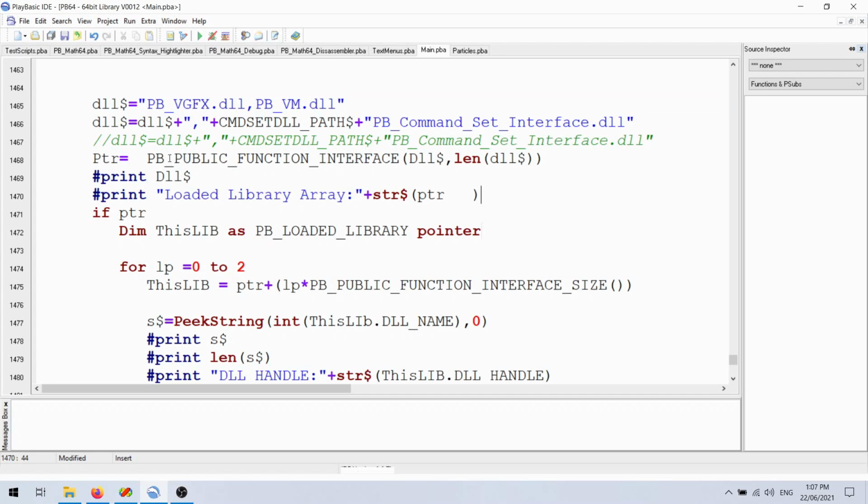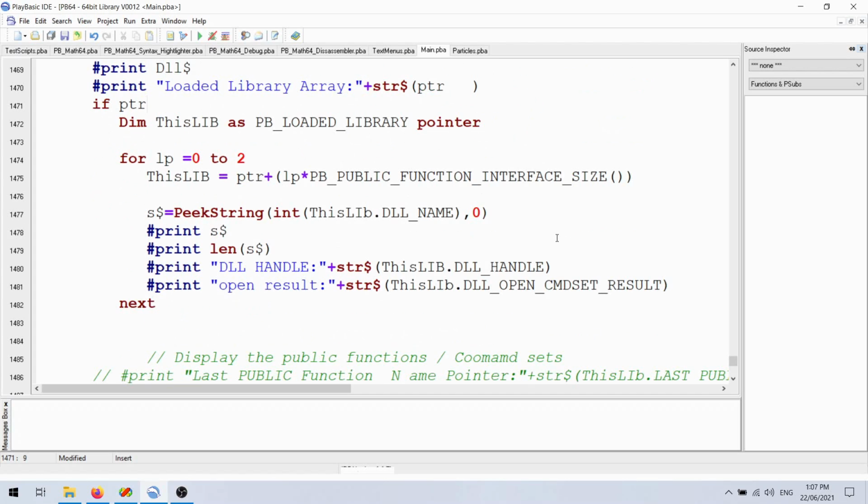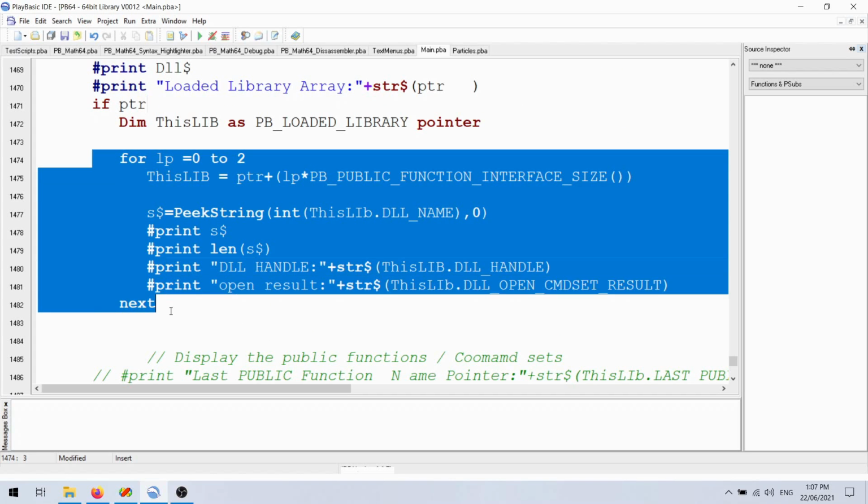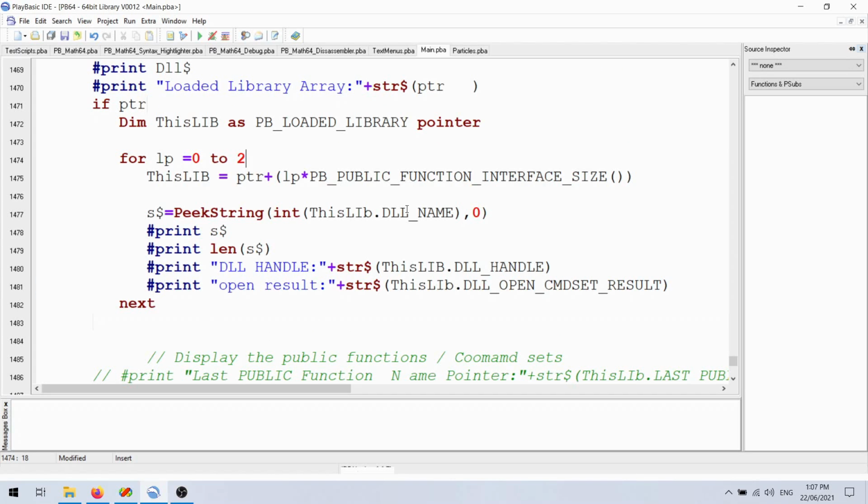We're calling the function to open this string, open the DLLs individually, and it returns a pointer to the structures. In this case, it's like an array pretty much. So I can go through these and get some basic feedback about it.